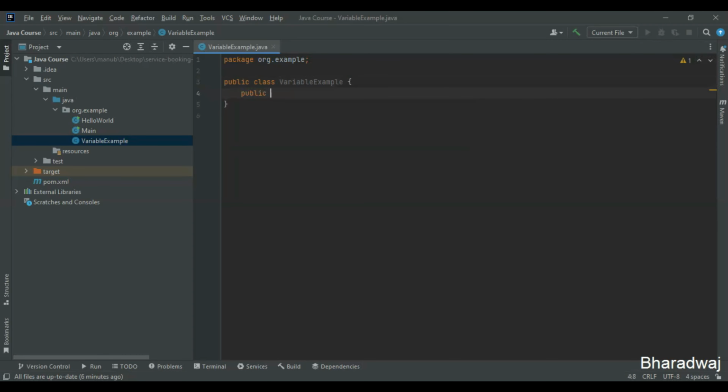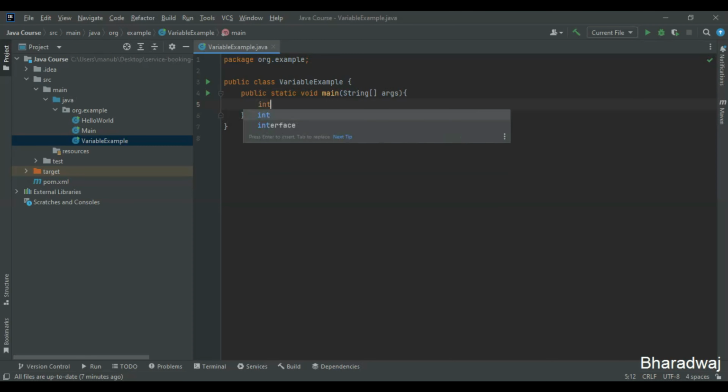I'll just come here. Let me type public static void main. Inside this one, I'll be giving string as well as arguments. This is nothing but the main method. Initially, we'll declare the integer variable named my number and initialize it with the value 5. I'll just give int my number, and I'll just take this one as 5.